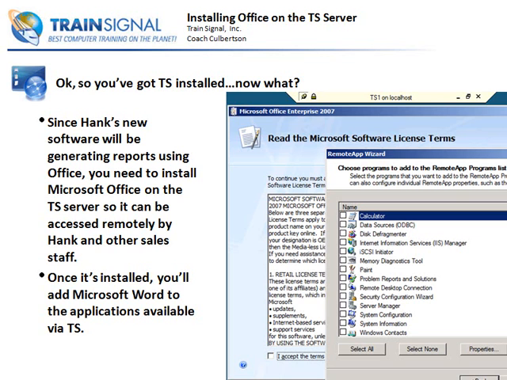So once we actually have it installed, then we're going to run the remote app wizard, and I'm going to show you how to make applications that have been installed on the server available to Terminal Services users. Okay? All right, so real short introduction. Let's just get into the work and let me show you how this gets done.